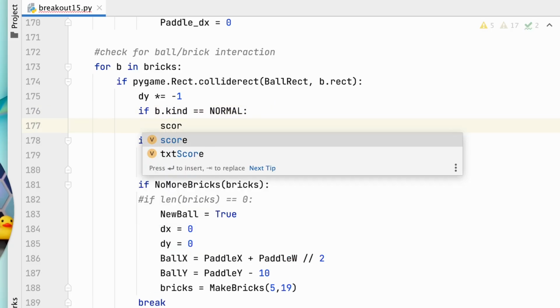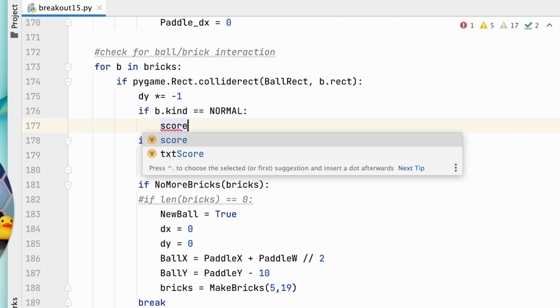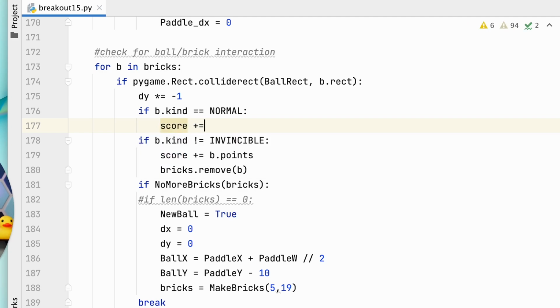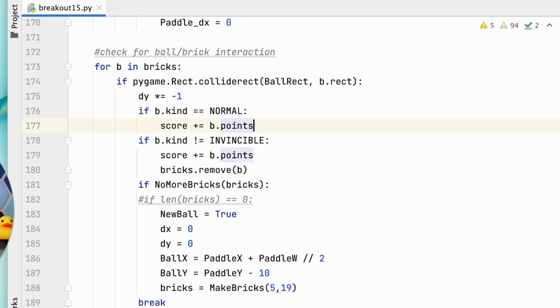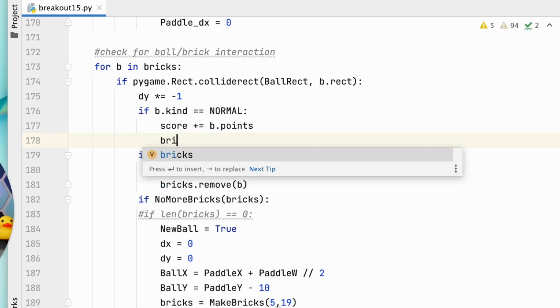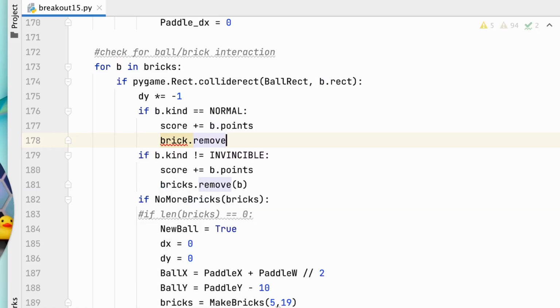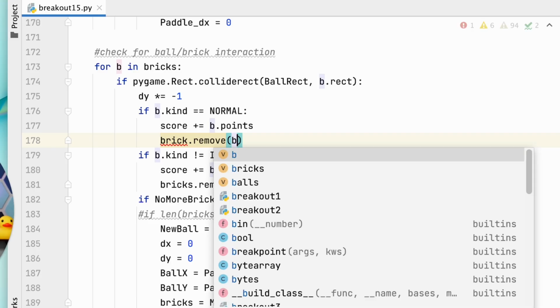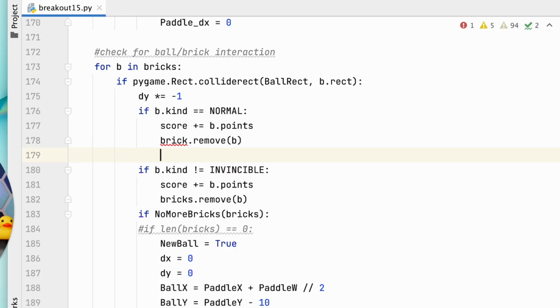So we say score plus equals b.points. Okay. And bricks.remove(b). So if we have a normal one, that's exactly what we do. That is bricks, not brick.